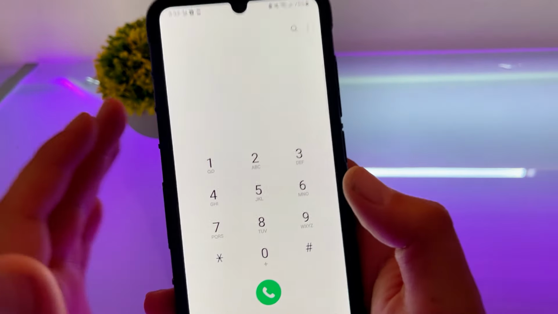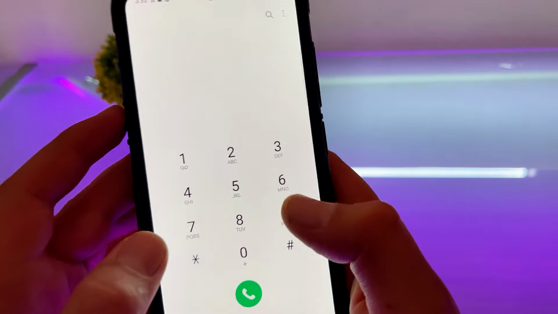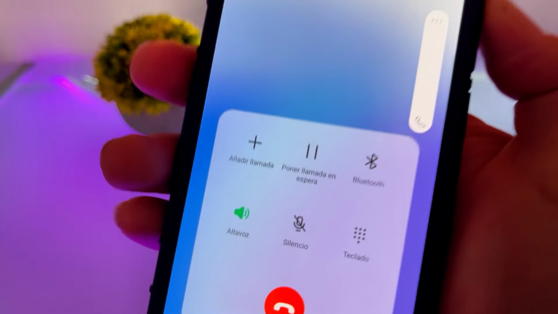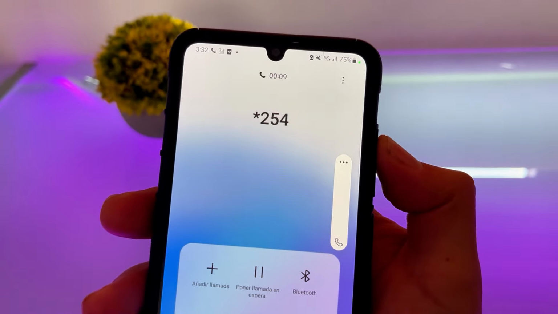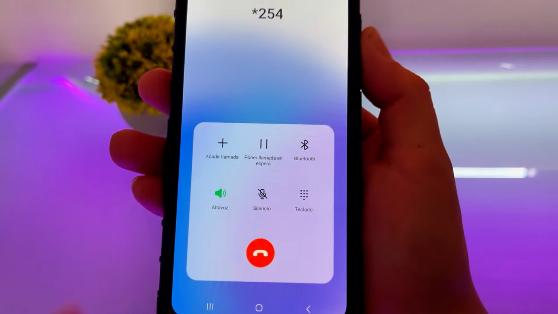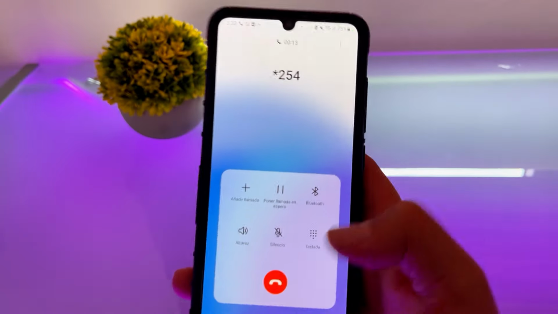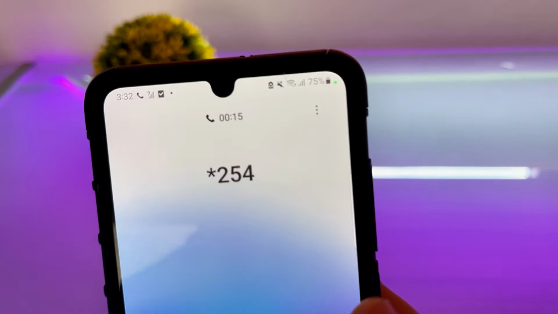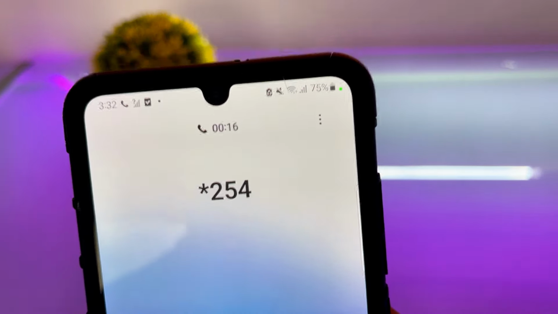So let's go make a call. Let's call my voicemail. This is the number. And that's it. As you can see, I can make a call now. This is the voicemail of my company. So that's it. My phone is unlocked now and I can use my mobile data without any problem.